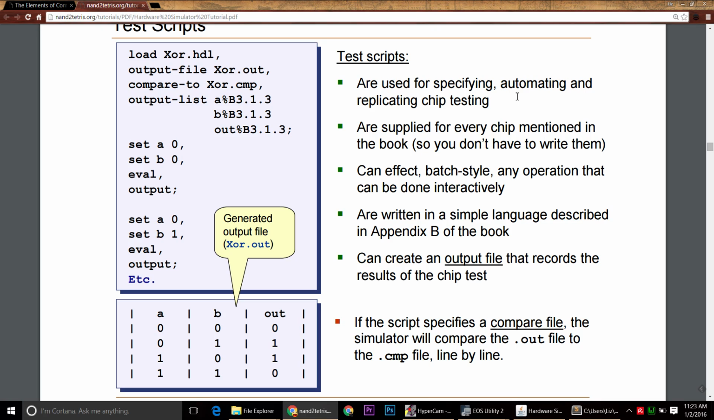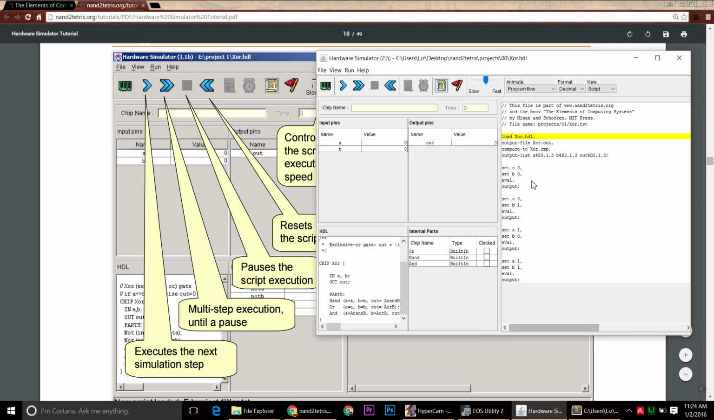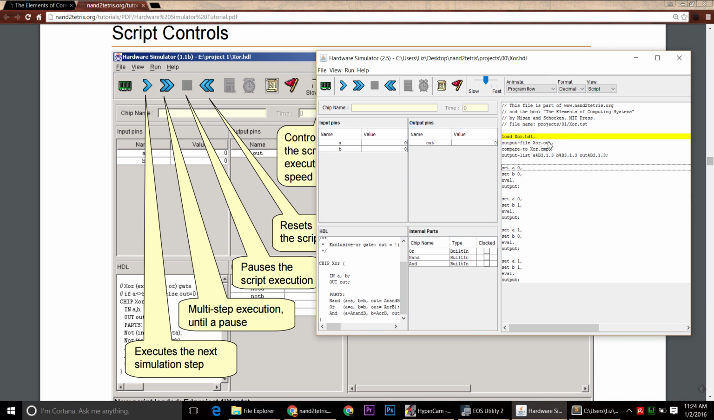We have these testing scripts used to automate and replicate chip testing. So I guess instead of me manually typing in 1, 0, 1, 0, and then seeing what the output is, I can just run a script that'll test a whole bunch of inputs for me, and then I can make sure it works. I see. So every step in this ends in a semicolon, so we have these separate blocks here. I don't know. Let's just try it.